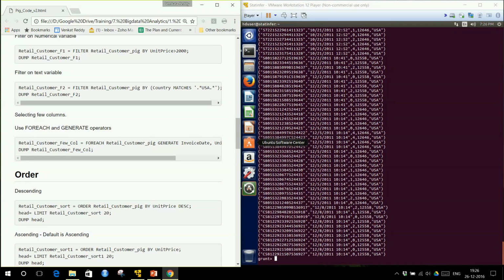We have to use the foreach and generate operators for that. If you want to filter out the columns, if you want to select only a few columns, then you have to use foreach and generate. Let us see how it works. foreach retail_customer_pig, that means for everything inside retail_customer_pig, which is a relation, a data table that is already there.